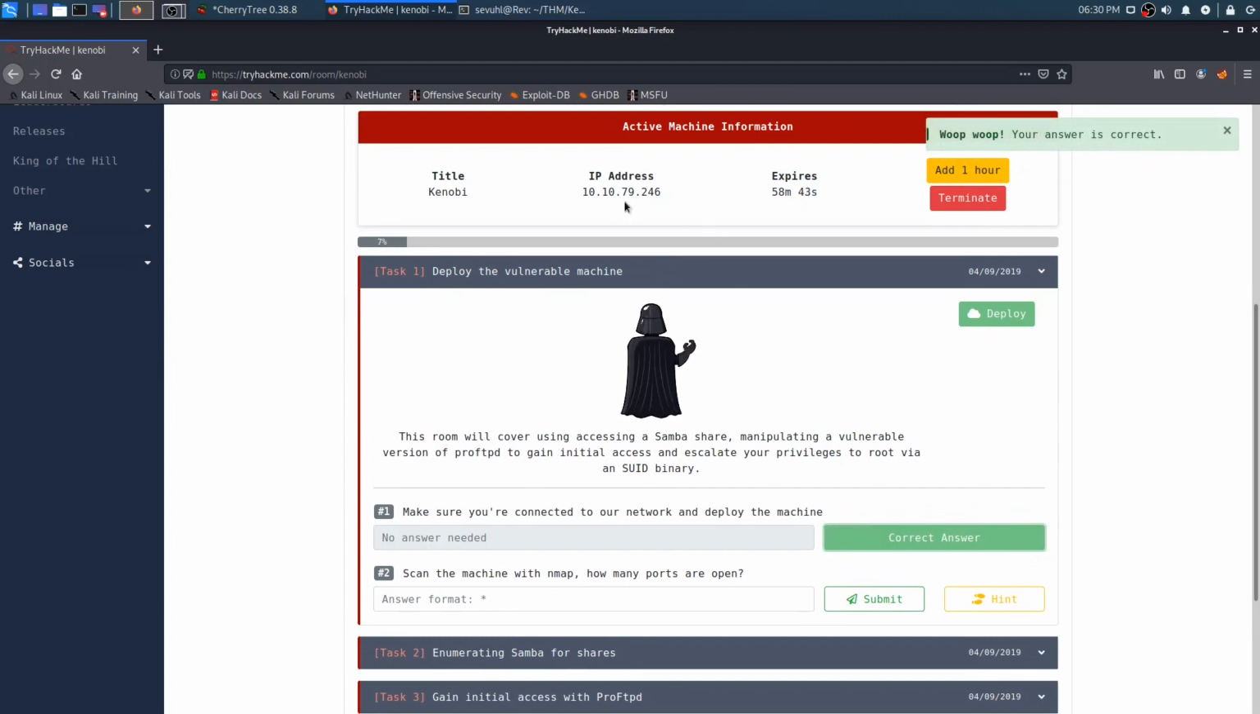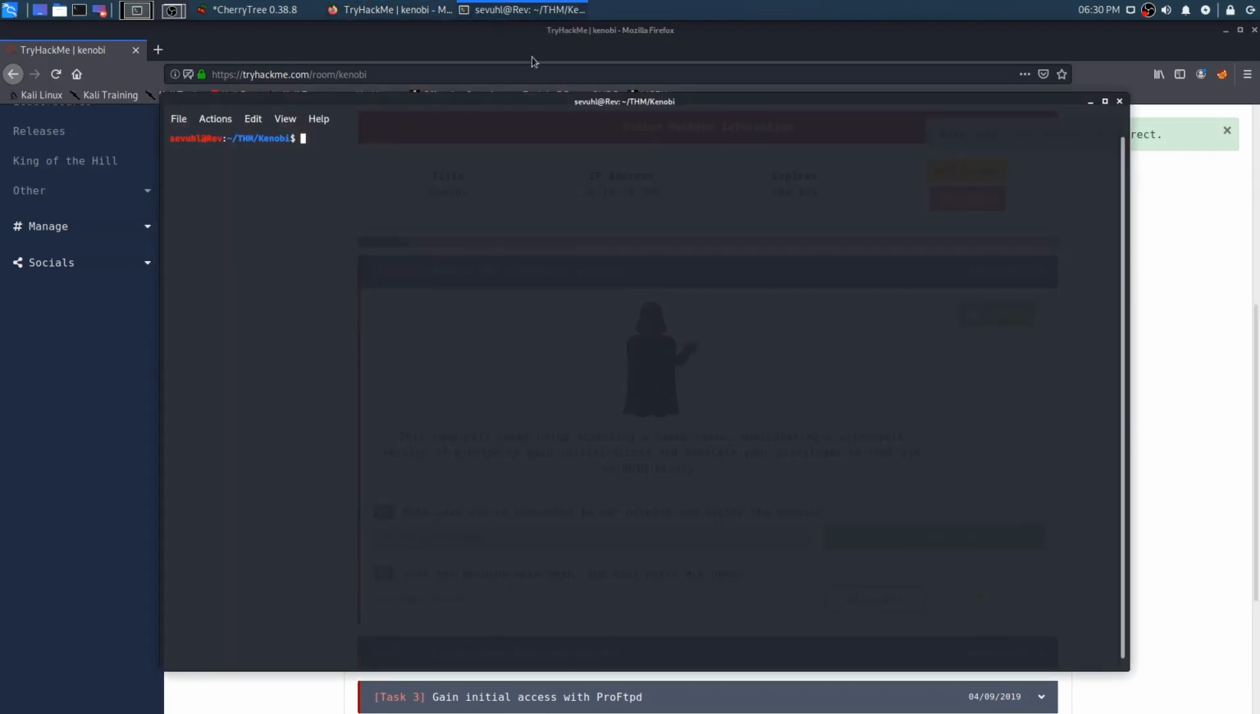We're good there. Scan the machine with Nmap. How many ports are open? So let's go ahead and give that machine a scan. We're just going to do a very basic scan, but first, let's see if I already have a directory. I don't. I already made a directory for the Kenobi box, so let's go ahead and make an nmap directory.